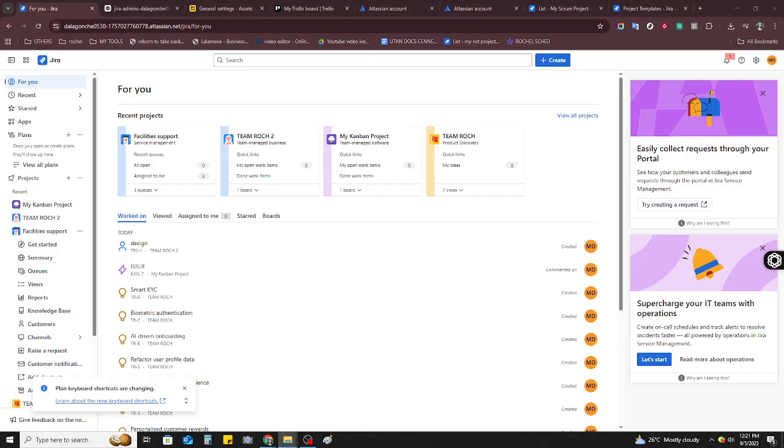Next, let's locate the specific issue or task you've been working on. Start by navigating to the projects section where you'll find a list of all the projects you're a part of. Here, you'll want to select the project that contains the task you intend to update. Once inside your chosen project, browse through the list of issues until you find the one you need to log time for and click on it to open.